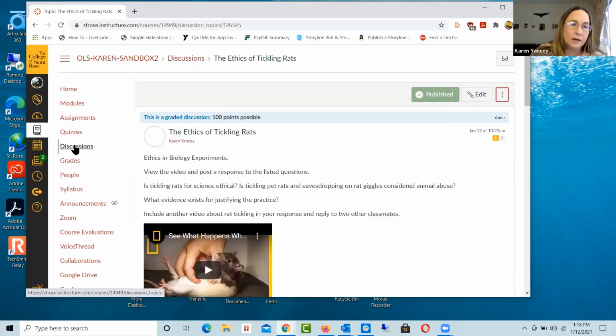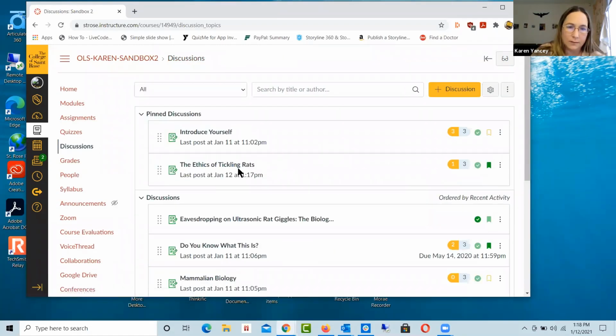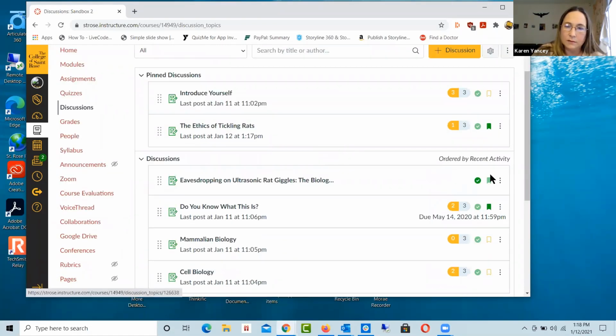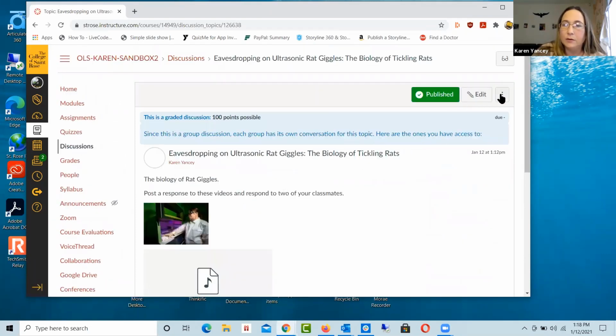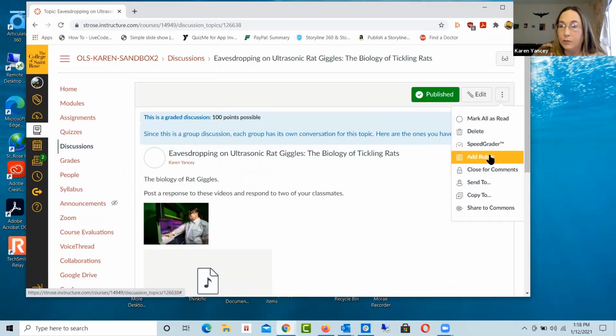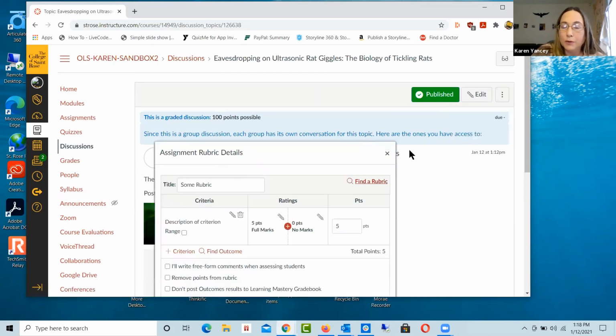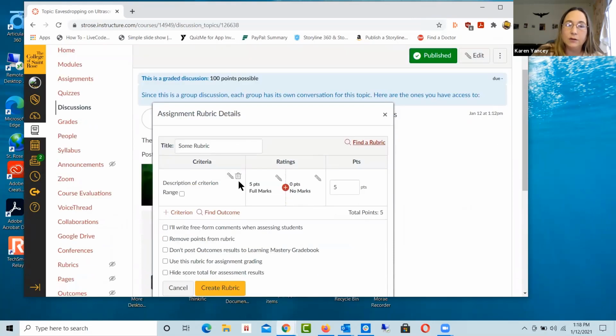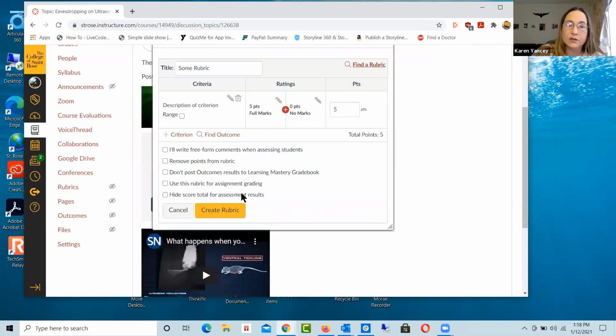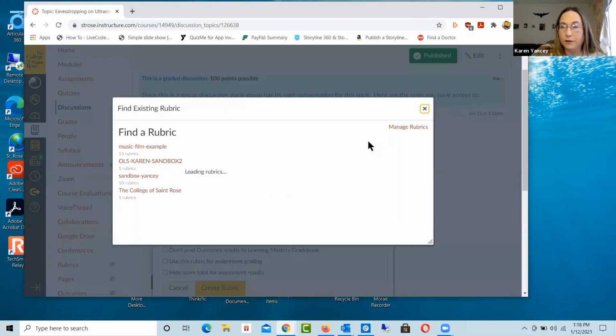So I need to find a discussion that has not been assigned a rubric, which I think maybe it's this one, but probably is this one. So I'm going to click on this one, and I go up to the vertical ellipsis and I go to add rubric. We have a pre-made rubric here at St. Rose for discussion posts and for grading discussions. You would go to find rubric. You can actually create your own rubric here. You can title it here. You can add criteria and such, but I'm going to just find a rubric.